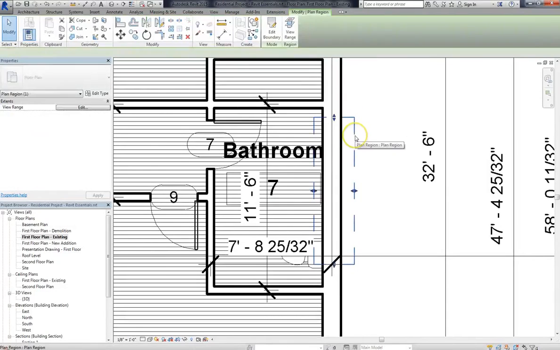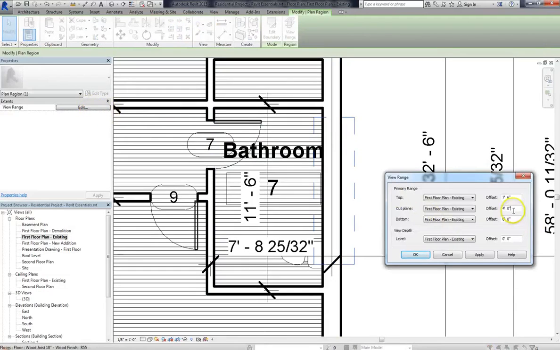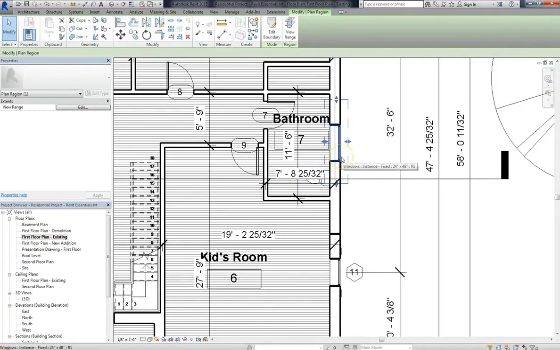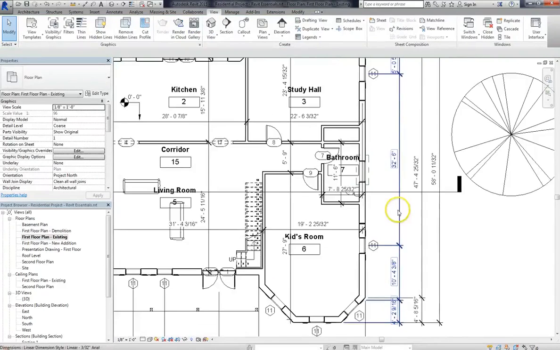But if we edit the view range, let's say we change the cut plane to, let's make it 7 foot 4, since that high bathroom window was at 7 foot 1, then when you click apply, you'll be able to see the window. So what plan regions allow you to do is set specific view ranges for certain areas on your model, for situations like this where one object doesn't quite conform to what you have for everything else. So you get the best of both worlds using plan regions.